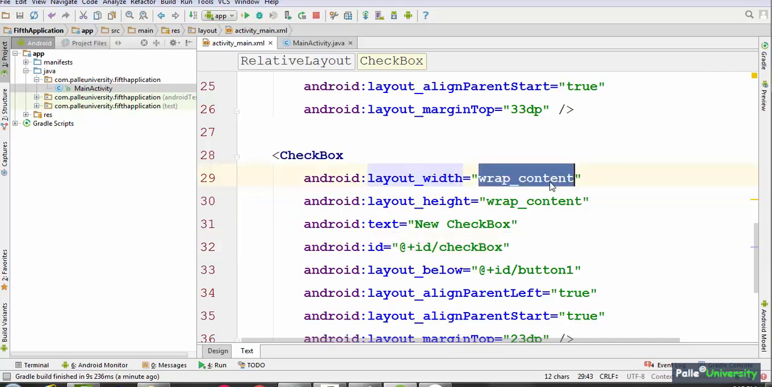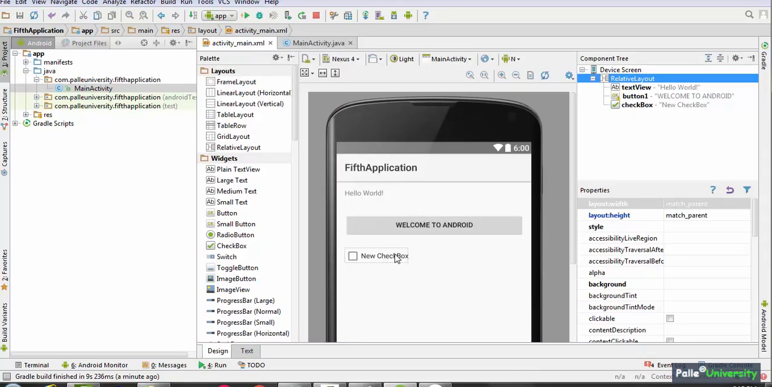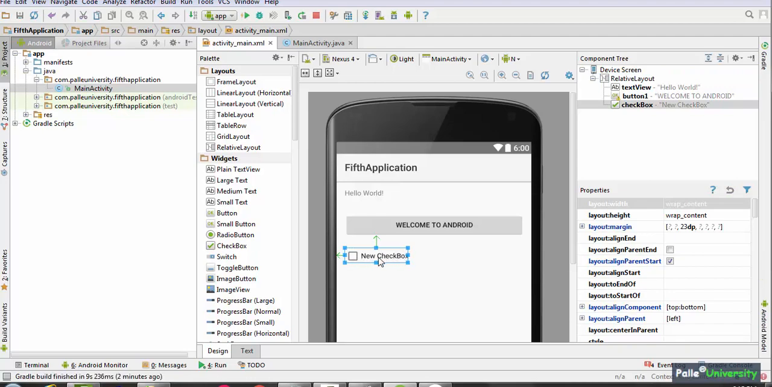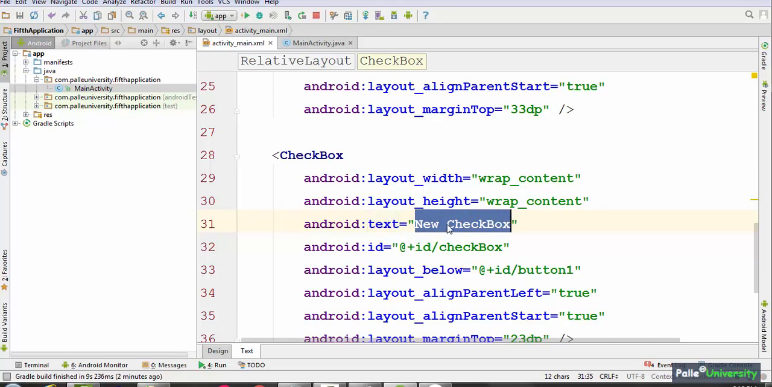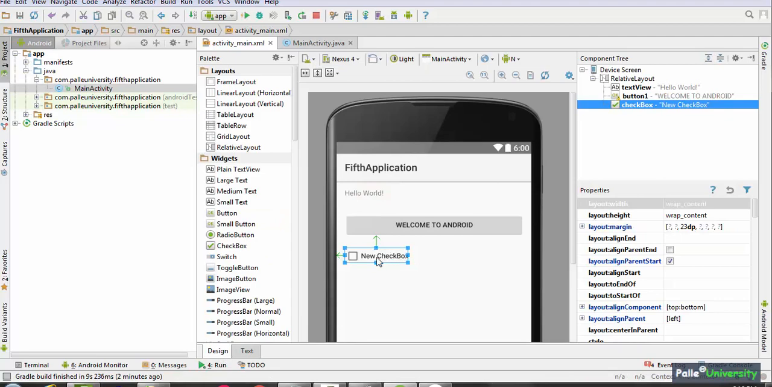Width is wrap content because the checkbox width is only whatever the content is within the rectangular box. It is occupying only that much width. So similarly, what is the height of the checkbox? Only wrap content. How much our content is there? Height is only that much. So height is also wrap content. So what is this text? Whatever you want to display on the checkbox is mentioned here. That is new checkbox. You can observe here.